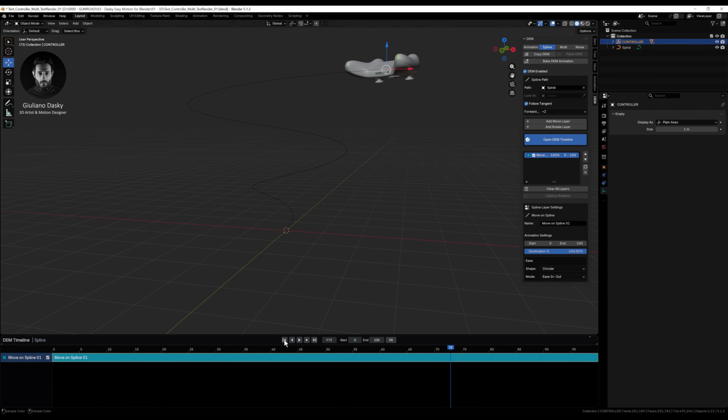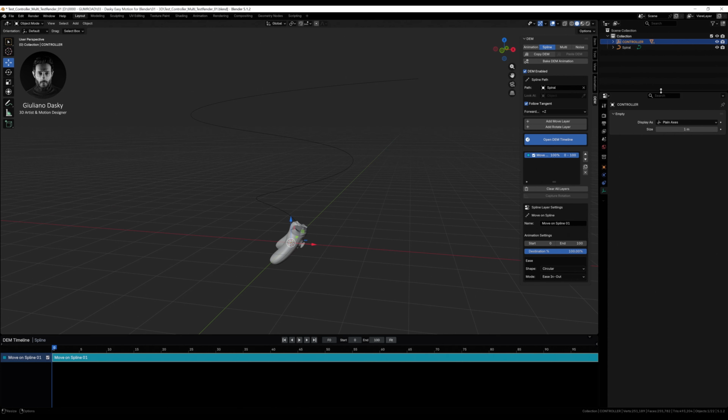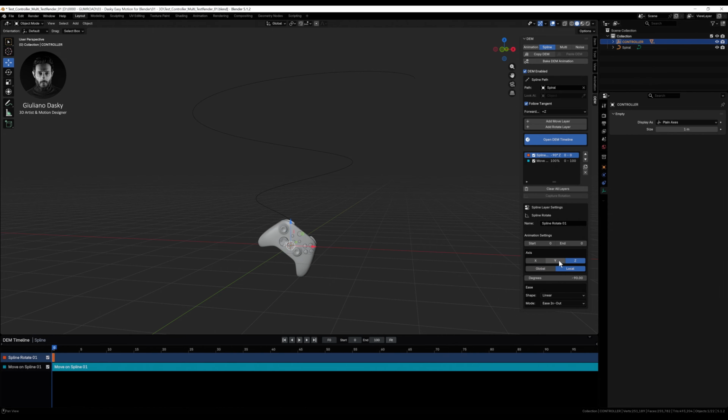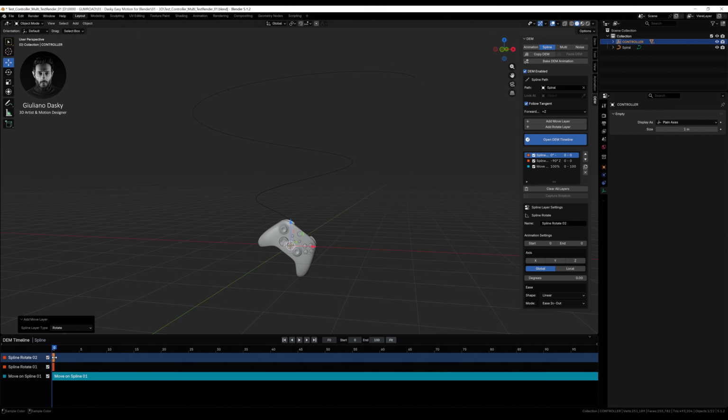One of the strengths of the spline module is that it can be combined with additional procedural layers. For example, let's add a rotation layer. By adjusting its values, we can change the initial orientation of the controller without modifying the original object. We can also add additional rotation layers to make the controller spin while following the curve, creating much more dynamic motion.